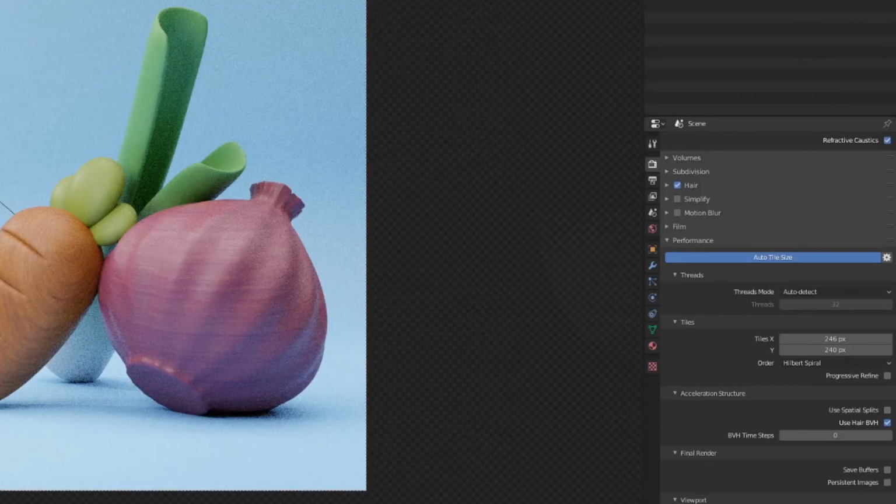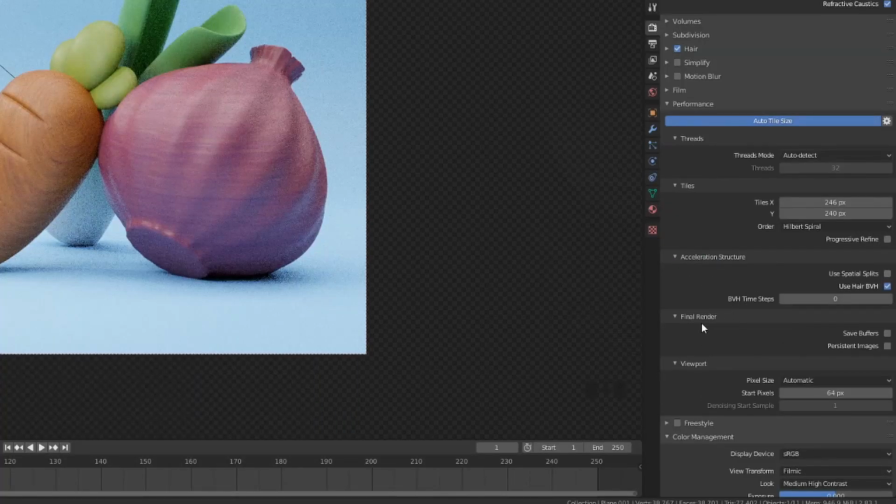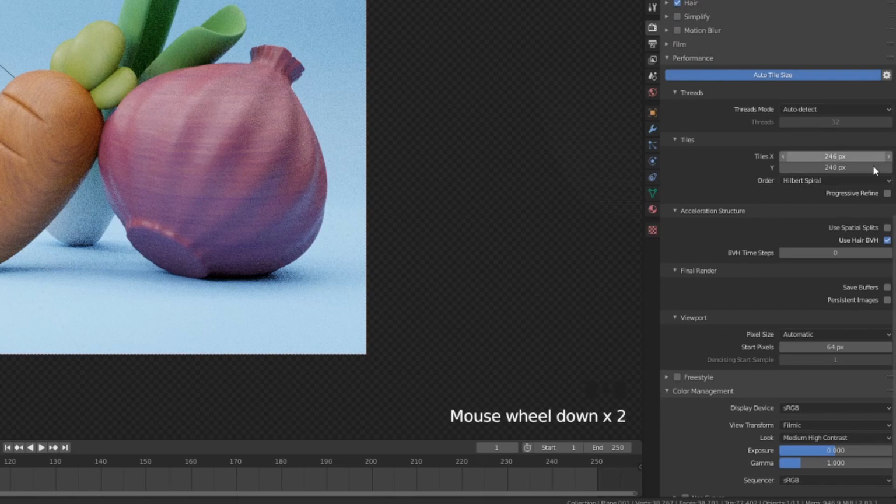In my case, I tried testing it a couple of different ways by changing the tiles, trying to calculate the proper tiles and everything, and it came out that the Auto Tile Size, by a rule of thumb, is very useful to use, and it does yield very good results, at least in my case. For the acceleration structure and final render, this sort of stuff we don't need for stills, so again, we can leave it as is.